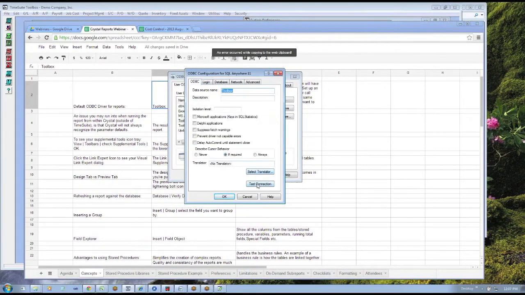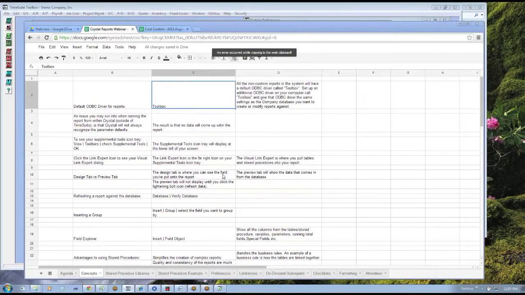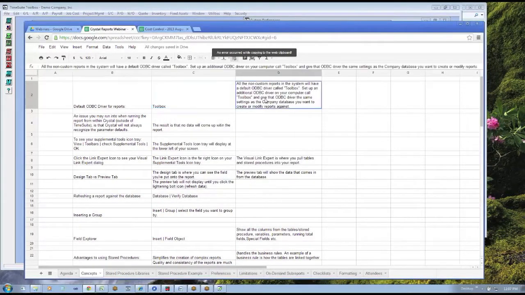When you set up your ODBC successfully, you would test it, and it's going to be labeled Toolbox, and that will facilitate you modifying existing reports to coincide with what you need done.